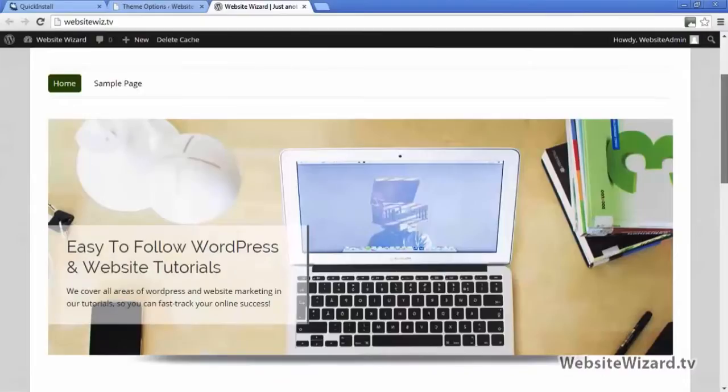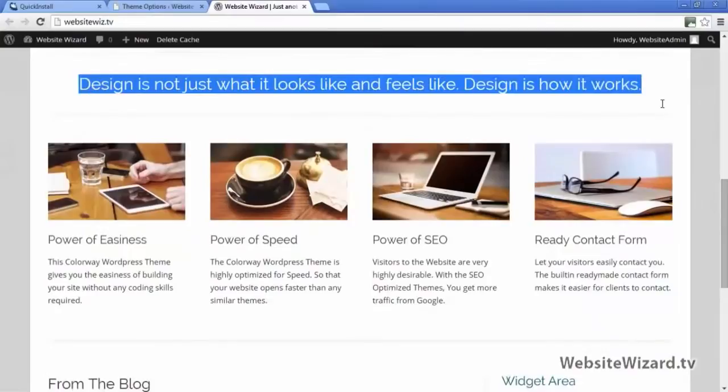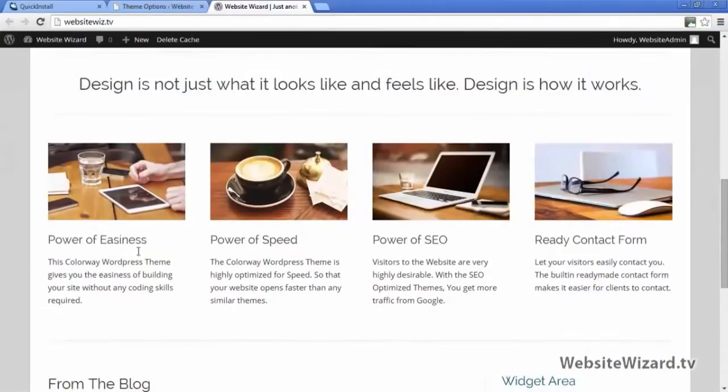If you scroll down further, you'll notice this right here. Here's another heading, and then we've got these 4 feature areas. You can use these 4 featured areas to either discuss your services, for example, or perhaps your personal skills. So you want to customize this to suit your own website needs. Let's go ahead and customize this area right here.